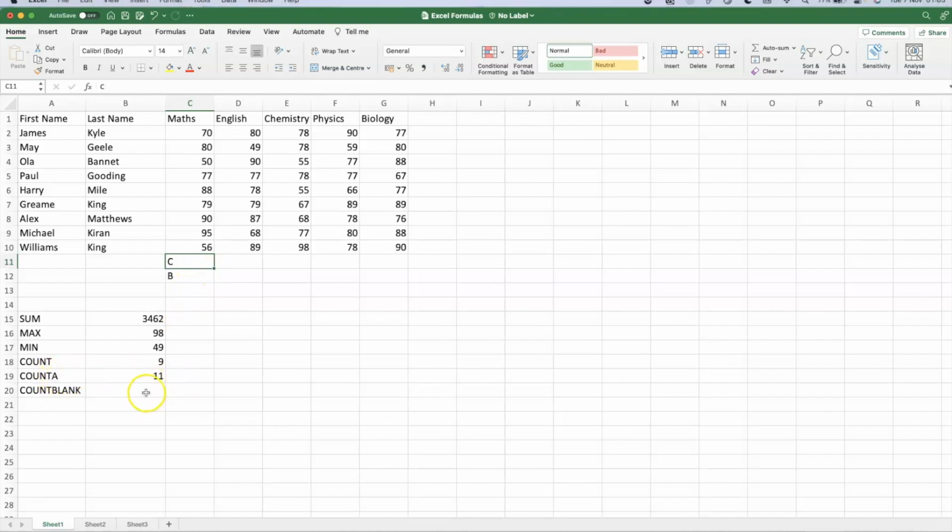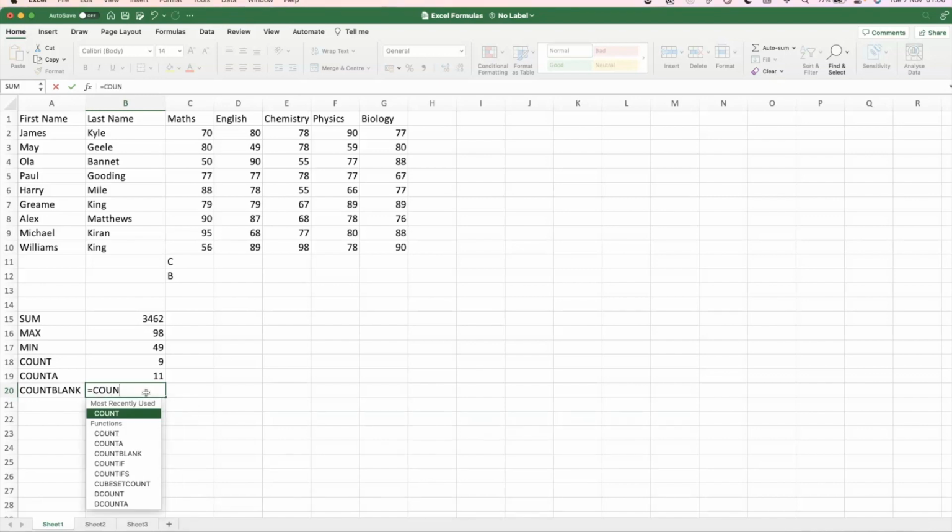Then let's see COUNTBLANK. Equal to, let's think about what COUNTBLANK will be. So COUNTBLANK simply counts the empty or blank cells. Only the empty or blank cells, regardless of whether you selected any numeric values, any text values. It only counts the empty or blank cells. I hope that's understandable. So COUNTBLANK again is here, and then open bracket.